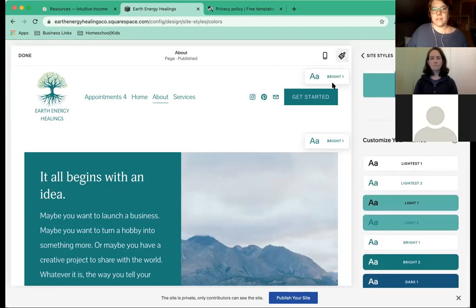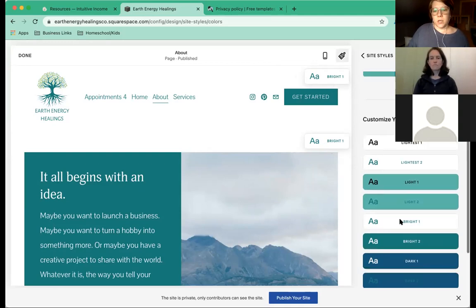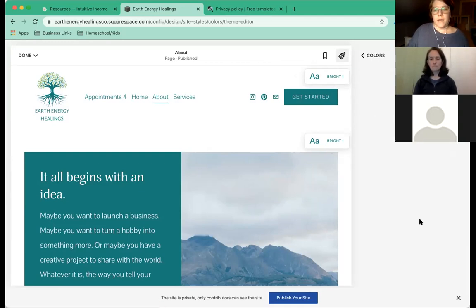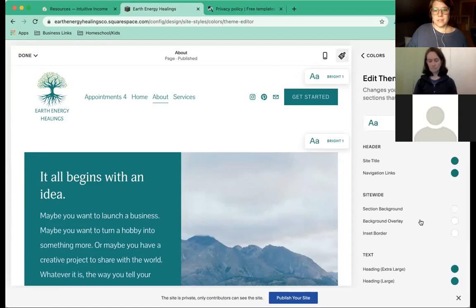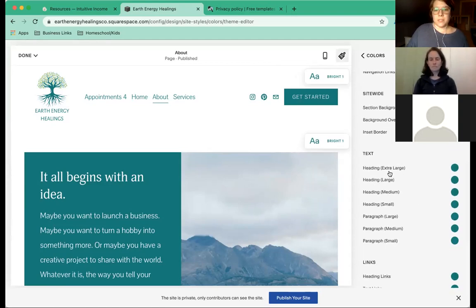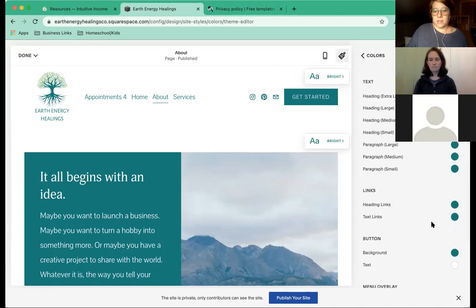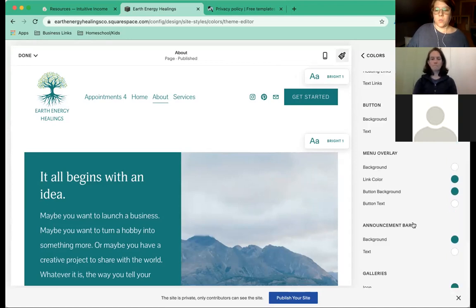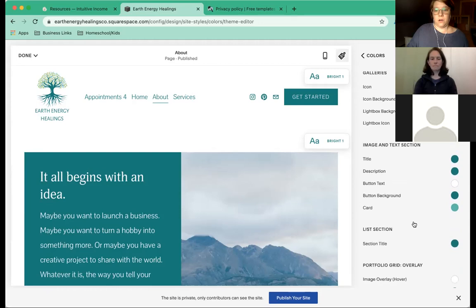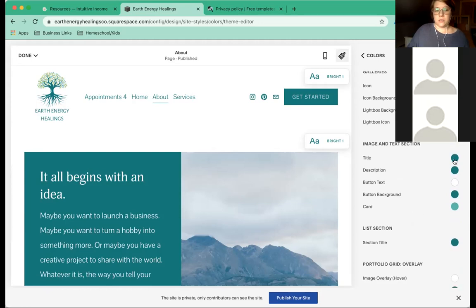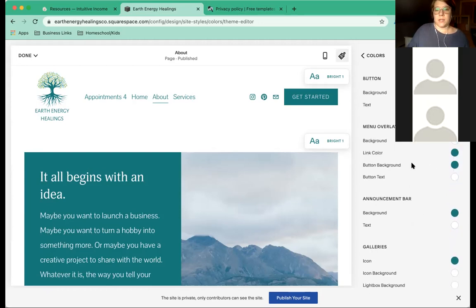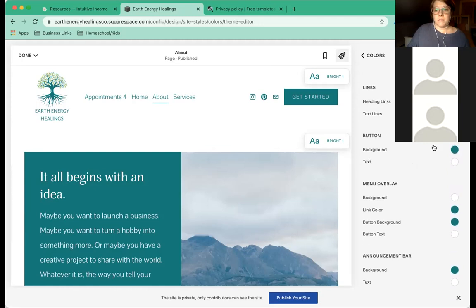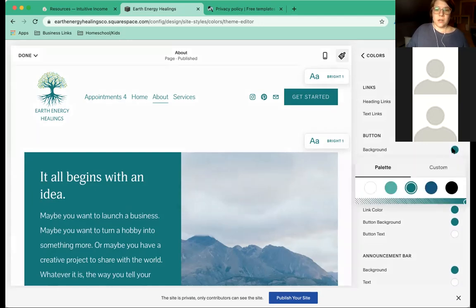So we're looking at this header, and this page is bright one. So we're going to come over here to bright one, and that's going to show us all the stylings for that theme. If we scroll down, it shows us in this theme our text colors, our links, our button backgrounds, our link colors, all of this. We can go in and change the individual stylings of all of these colors. So we're going to go to button background, and if we wanted to change that, we totally could.